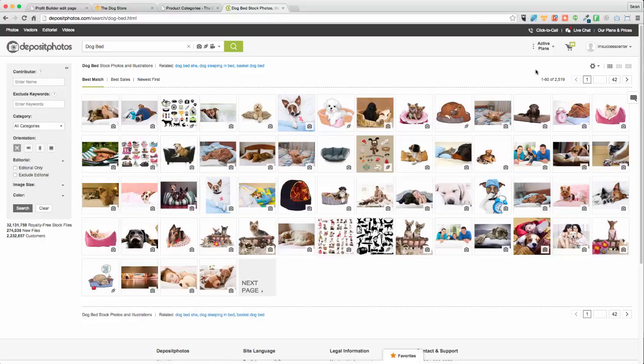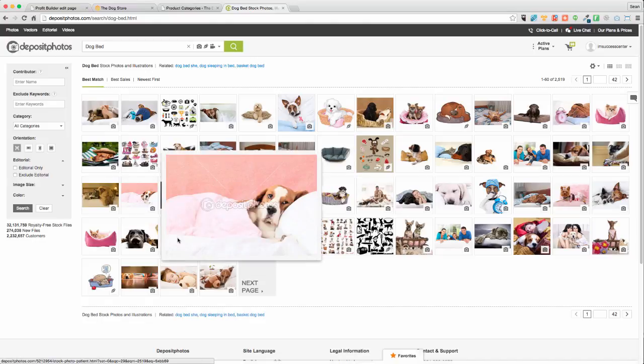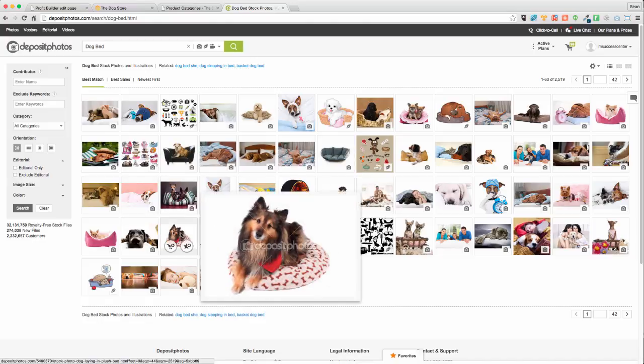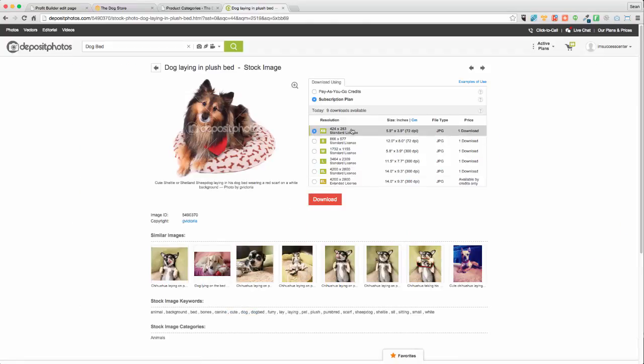But yeah, okay, let me see. I'm just scanning the page here. What is going to appeal? I kind of like that, but I like that as well. Okay, let's go with that one. So again, I'm just going to choose that. It needs to be bigger than the area I'm in, so 424 by 283, that's fine.